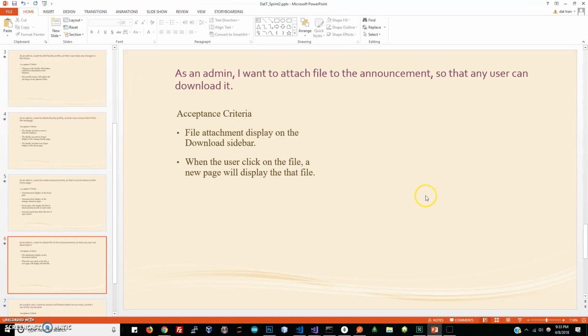As an admin, I want to attach a file to the announcement so that any user can download it. Acceptance criteria: file attachment displays on the download sidebar. When the user clicks on the file, a new page will display that file.